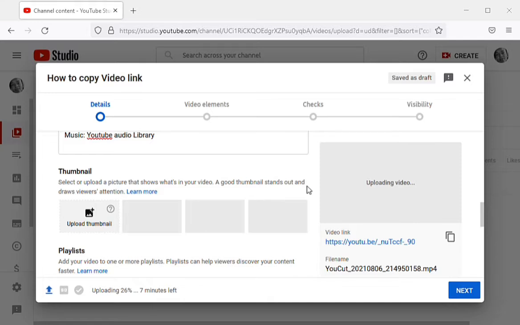The video is still uploading. If you want to copy your video link, you can see it by the right hand side here. This is where you will click and copy your video link.